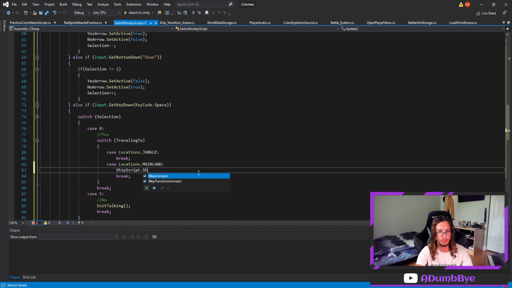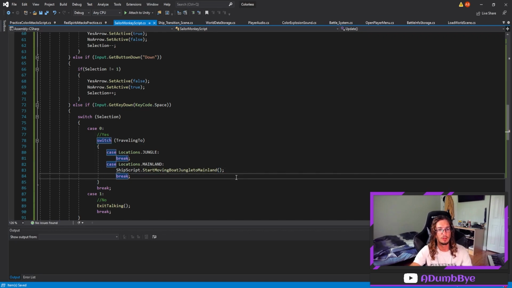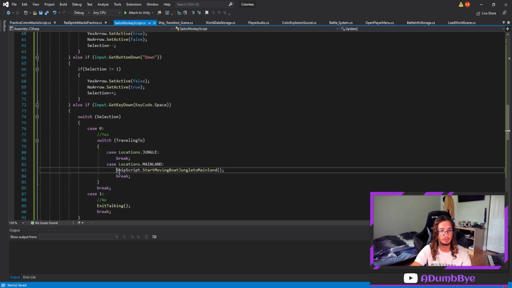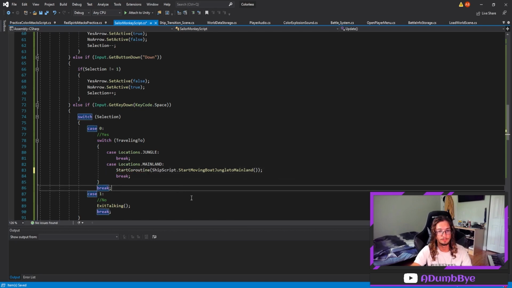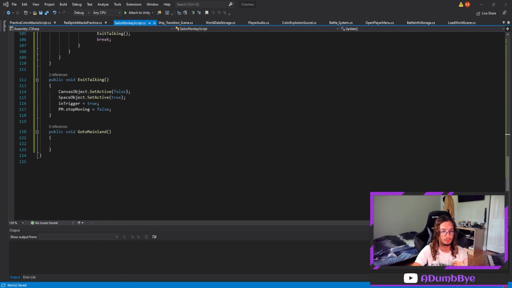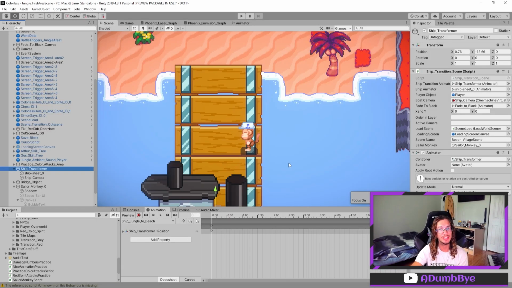Start moving boat jungle to mainland. This is the exact thing that we need. Is it a coroutine? Hold up. It is a coroutine, so we need to call the coroutine, not just this. We need to start coroutine. I'm hoping I spelled that right. Change to start coroutine. All right, so we're gonna start the coroutine to start that basically animation stuff. Now, it should technically work.